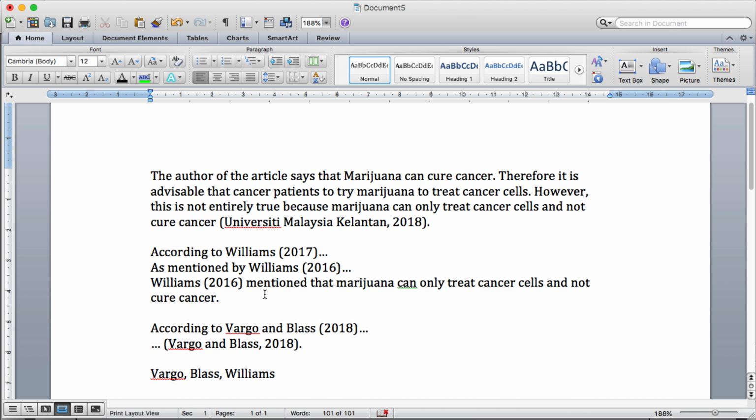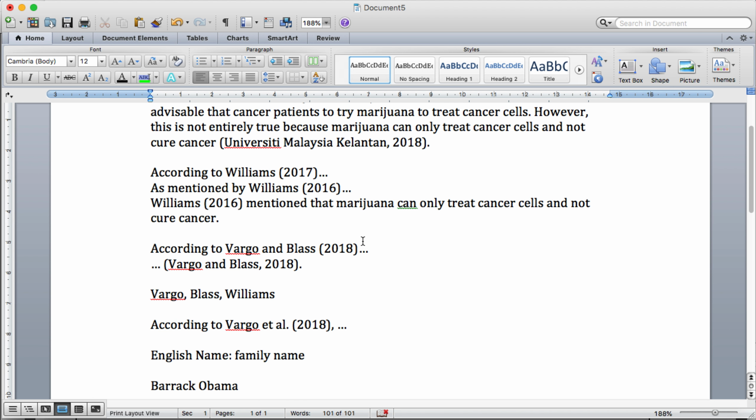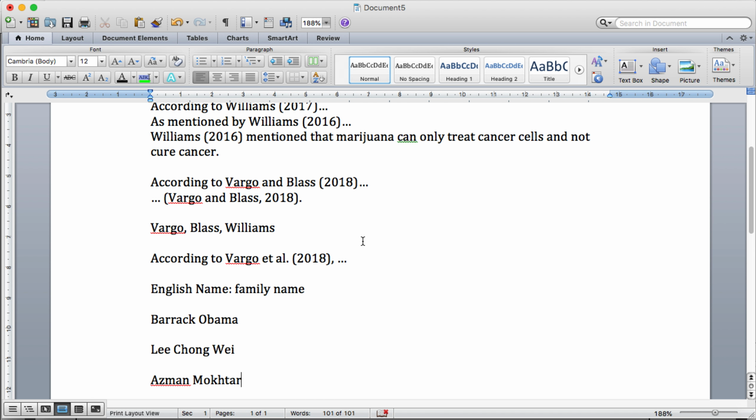So you have citations in your assignment when you want to agree, when you want to disagree, when you want to support an idea. So let's say, for example, here you disagree. The author of the article says that marijuana can cure cancer. You don't think so. So what you can do is, instead of saying I disagree or I agree, you have to support why you disagree. So that is why you have a citation. So citation is very important in academic writing.